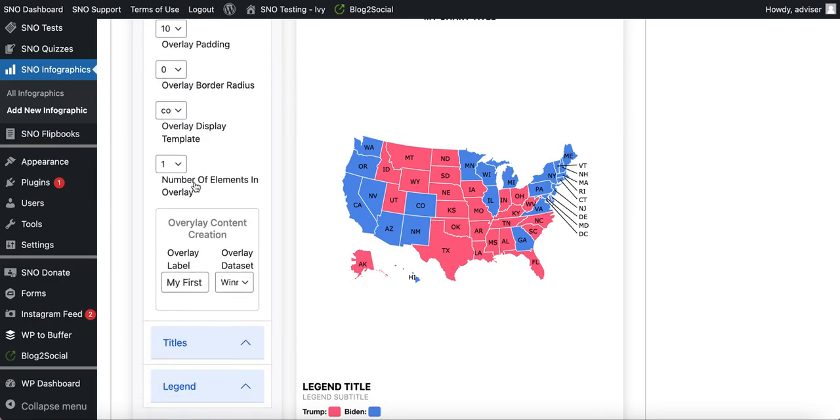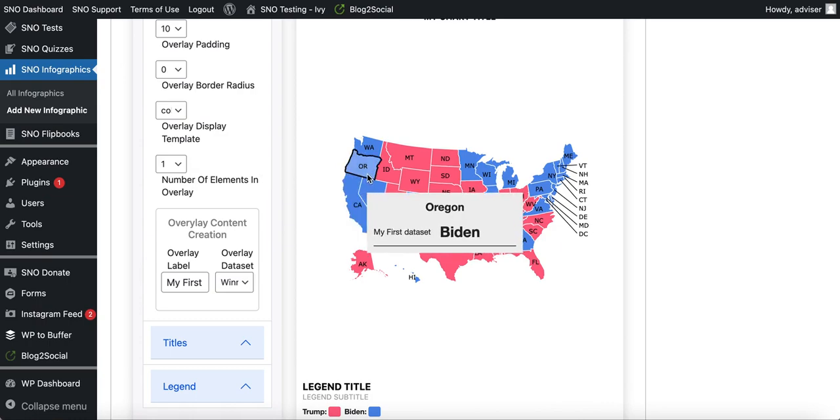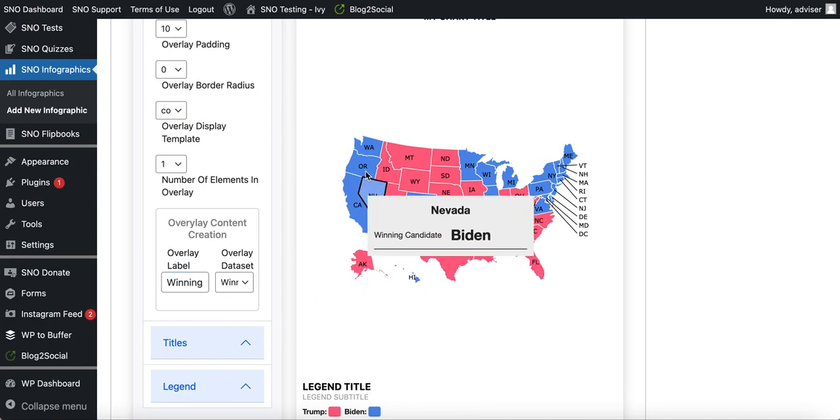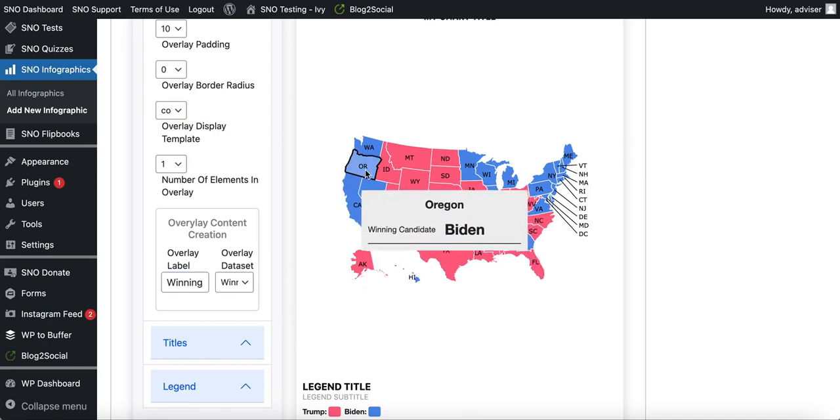One thing you do probably want to change, if we hover over this, you'll see that the label next to the candidate says My First Data Set. So I am going to update that label here just to say Winning Candidate. You'll see that's reflected now in the overlay on the right.